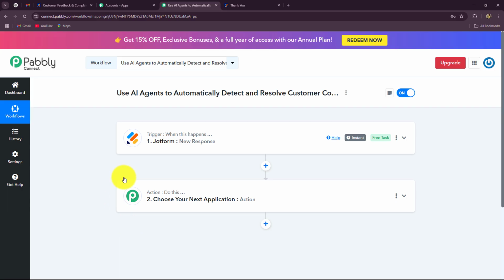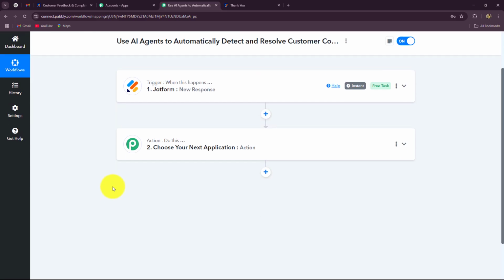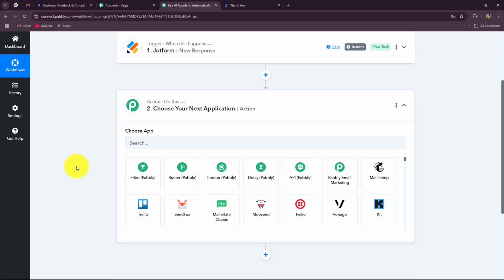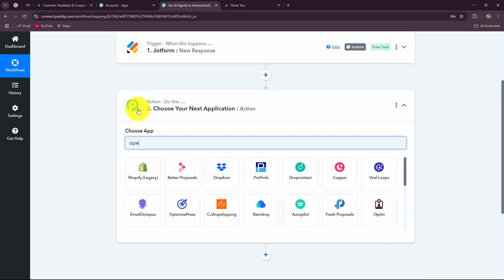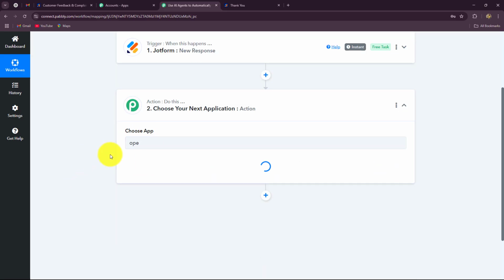Now we are going to move forward towards detecting whether the feedback which we have received as response from the customer is positive or negative. On the basis of the positive or negative, we are going to move forward. In order to detect whether the feedback is positive or negative, I'm going to use my AI agent, that is OpenAI. For that, let's select OpenAI as our action application and we'll build the connection.